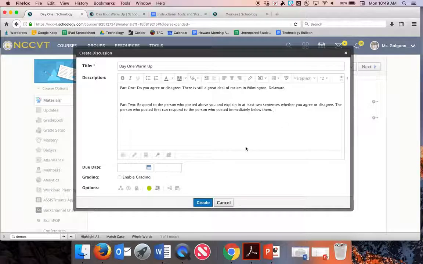Okay? So like usual, I can post a file, I can post a link, I can post other things, but this is the bare bones of what I need to post in order for students to respond to this Schoology discussion board. There is one other feature that I like to turn on though, and that is just to the right of my little green button. It's the guy with the cap and gown.